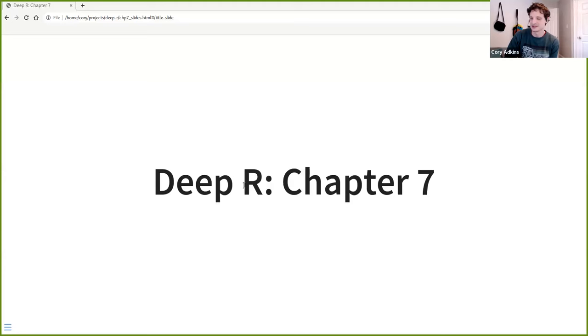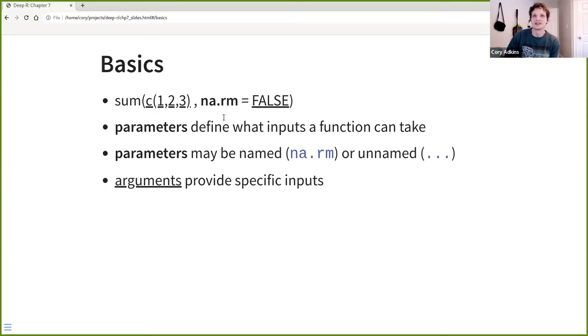So this week's chapter was about functions, and it's the first in a couple chapters about functions that I think are pretty exciting. By the end, I think we'll be able to write our own functions for other people to use. Let's see. So just the basics that I think all of us are aware of: functions do things to objects.